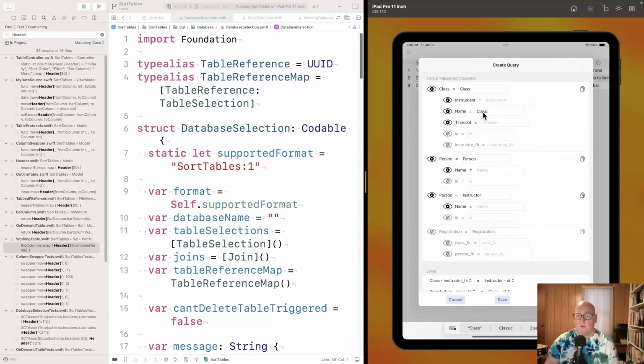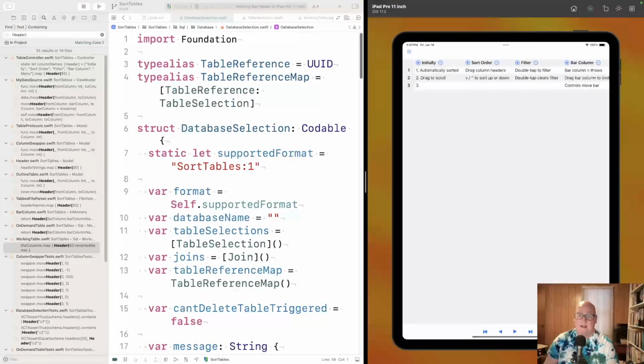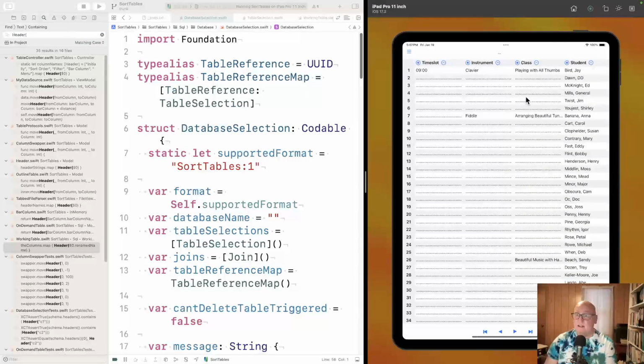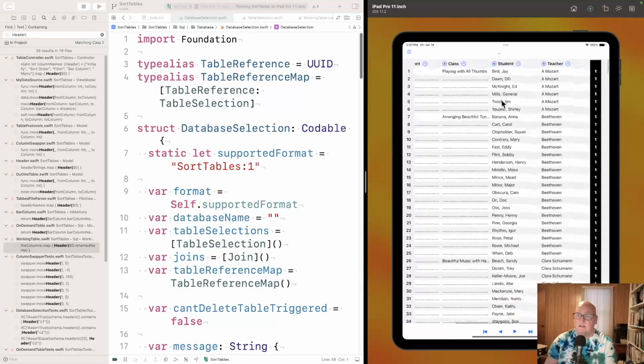Notice when you make a query, you're only getting columns back. You're not getting tables, so the fact that it's a class table doesn't really show up. This is student, and let's call this teacher. Okay, so with that, we won't have everything named name. We'll have the distinguished column names. And this is our full set. So you can see time slot, instrument, class, student, and teacher.